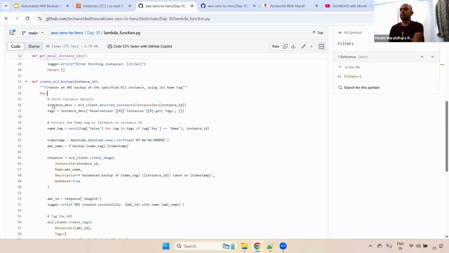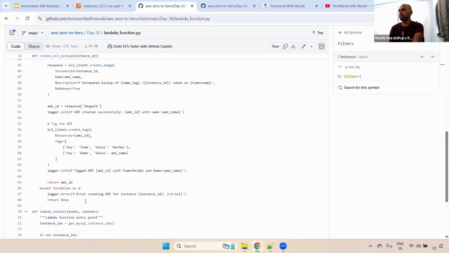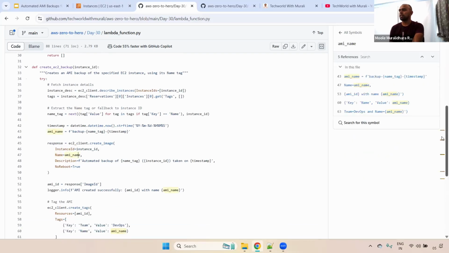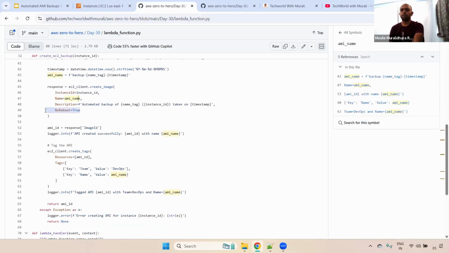For that, this is our Python script, the Boto3-related one. Here also we have try and except. We are fetching the instance IDs and tags, and extracting the Name tag. We also define the timestamp and AMI ID, and the response: InstanceId equals the instance ID, Name equals the AMI name, and Description, everything. For NoReboot, we mention True.